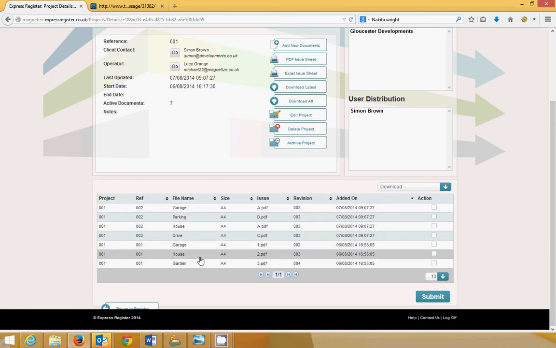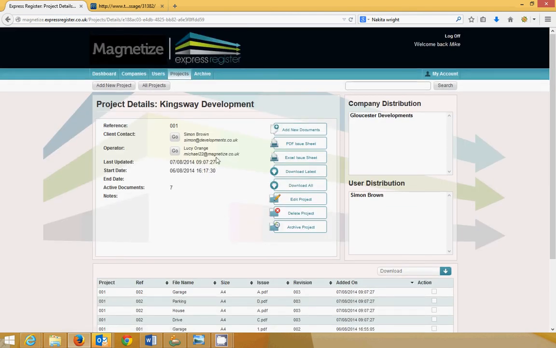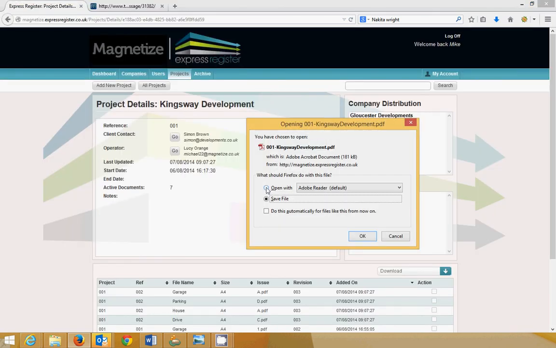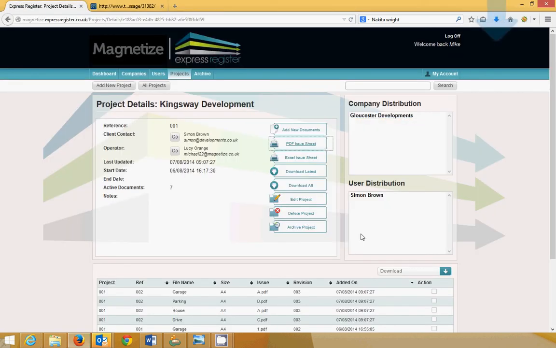I get all the latest documents below. And this is probably one of the buttons that you use the most, the add new documents button. If you click on that button, you can upload all the latest documents that have been completed and issue them to your clients. You can click on the PDF issue sheet. This basically is your document register sheet. Unfortunately that's opened on another screen, so I can't show you that just yet.